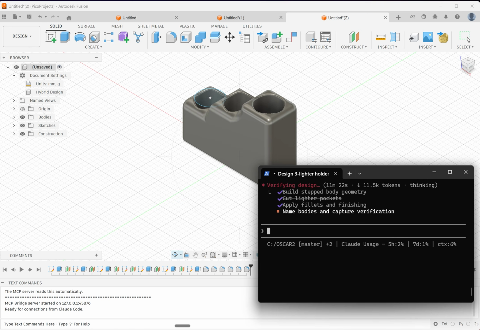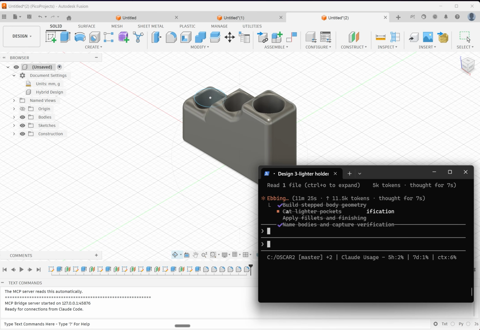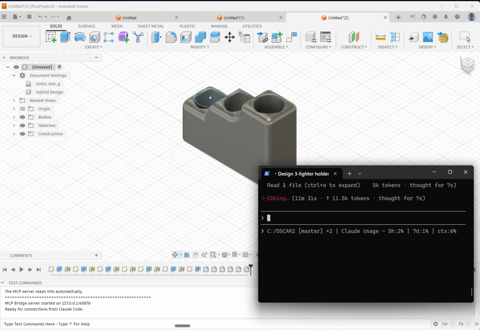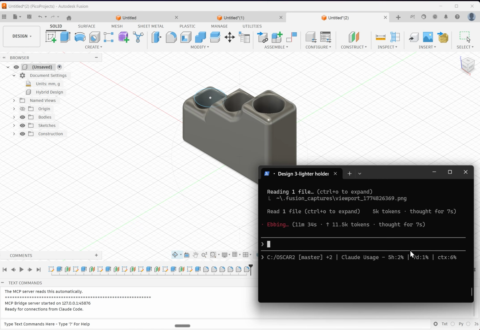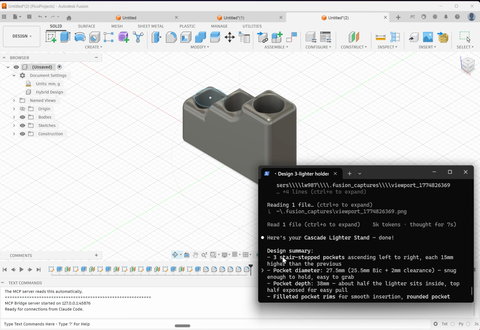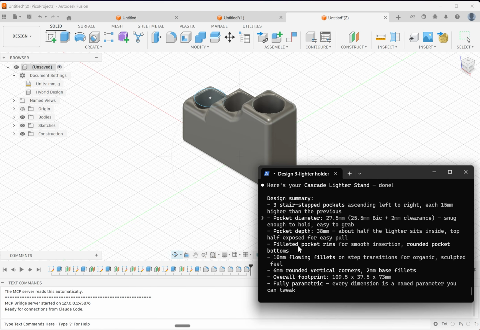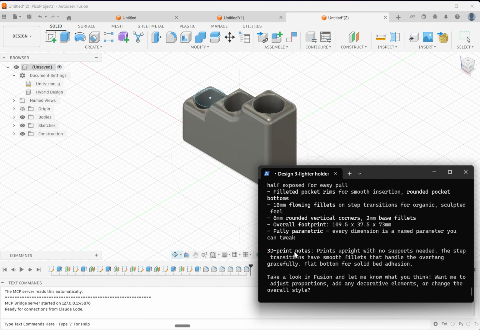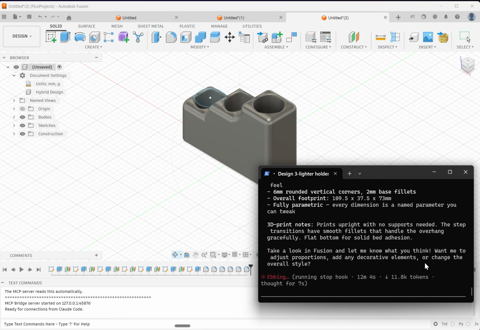We're 11 minutes, 22 seconds into that design so far. I think it's going to give us a quick voice summary of what it did here soon, if I remember correctly. His voice is much more refined than mine, so. I just finished designing a cascade lighter stand with 3 stair-step pockets that gradually increase in height from left to right.